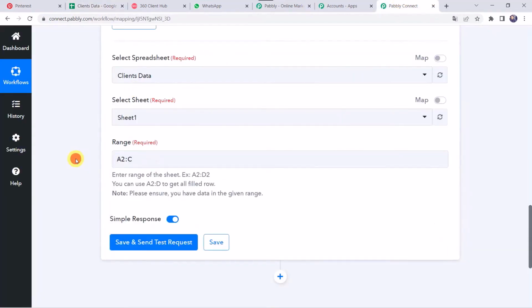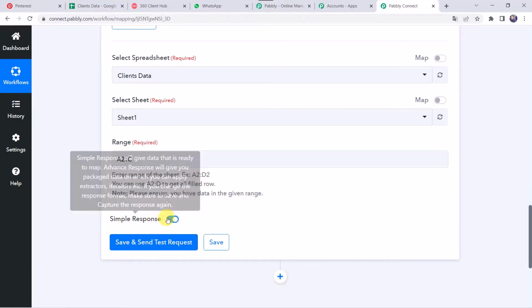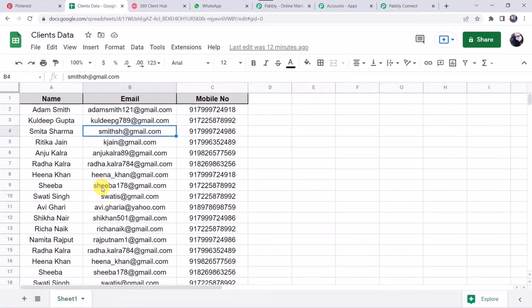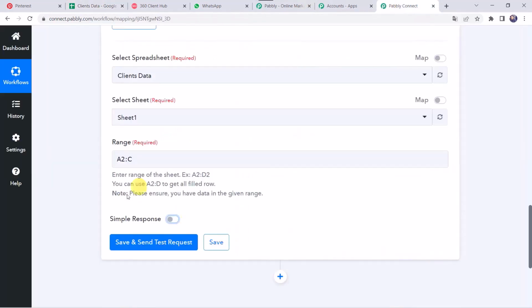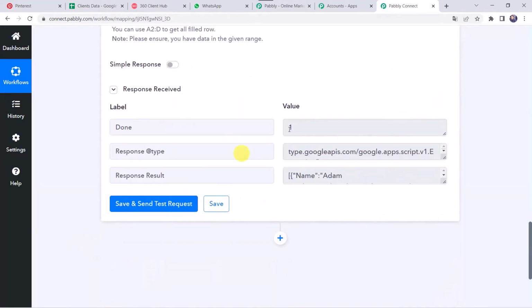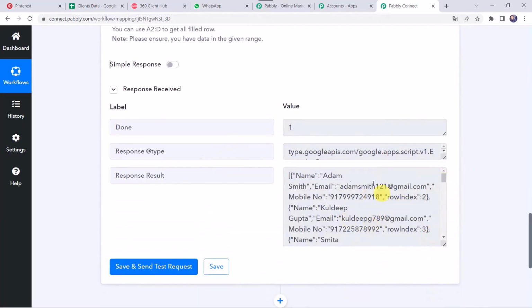Okay. And now before clicking on Save and Send Test Request, first we have to change this simple response to advanced response so that the data can be captured in the array format. Why are we selecting the data in the array format? Because all the details of the customers, say 100 rows or 1000 rows, will be captured in Pabbly Connect. And now let's click on Save and Send Test Request. Here we can see the responses received, and in the result we can find the details in the array format. Okay.